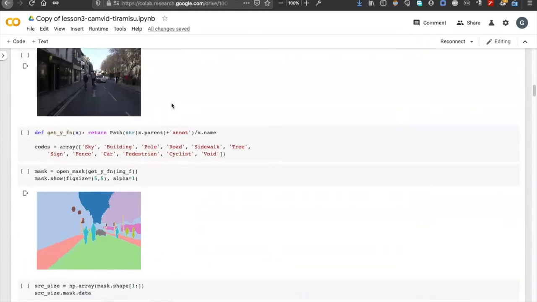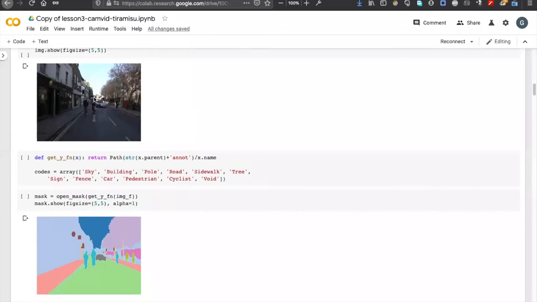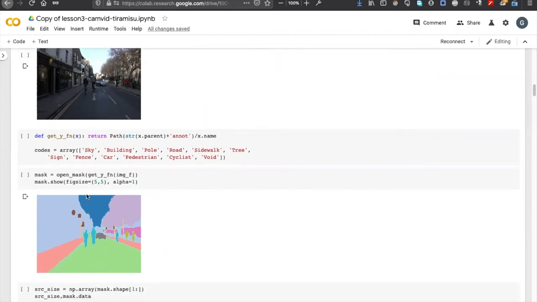To give you a better perspective, suppose I flip this horizontally. That basically means the sky will become the lower half of the image, and the road will become the upper half. But this is the Y value, which is basically the segmented part, and it has road in the lower part and sky in the upper part. We don't want that because we have already flipped our image. So we want this to flip as well.